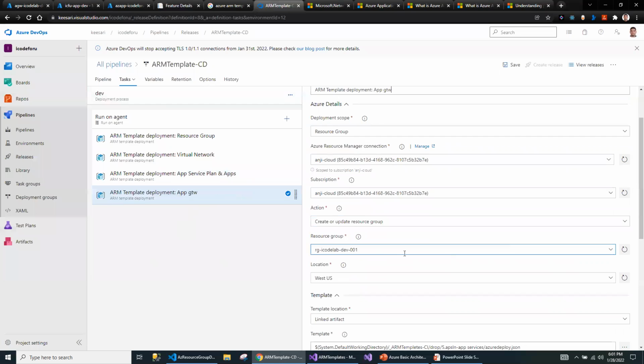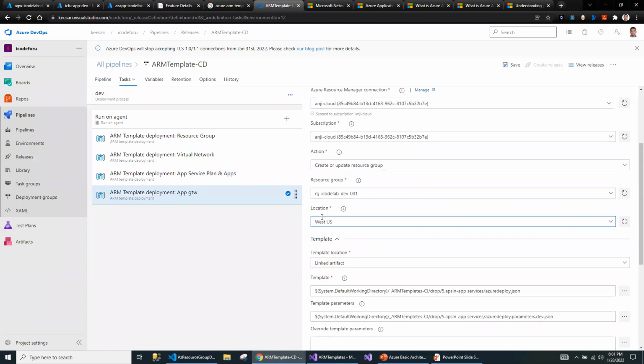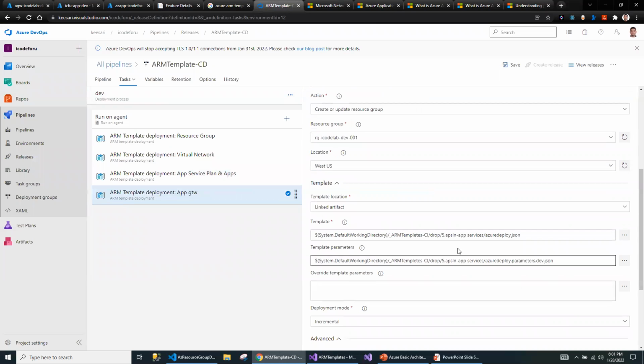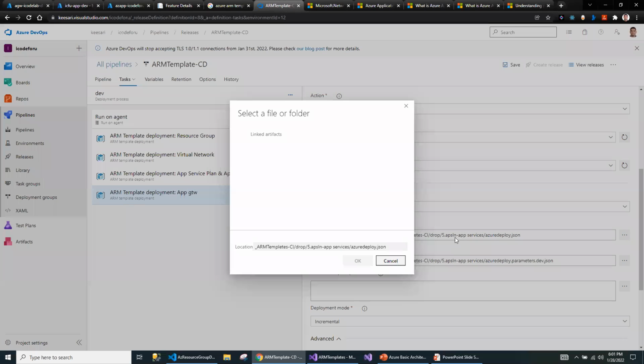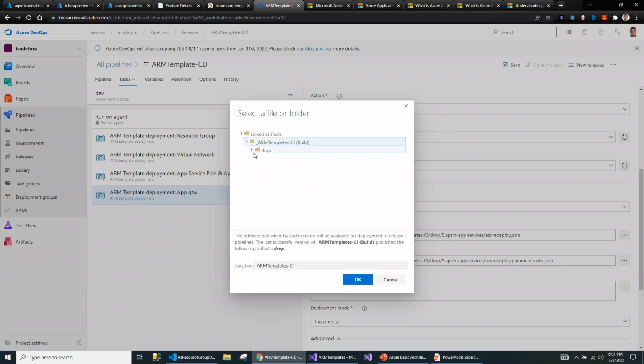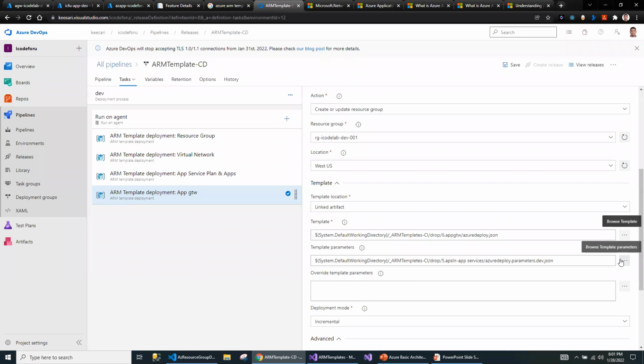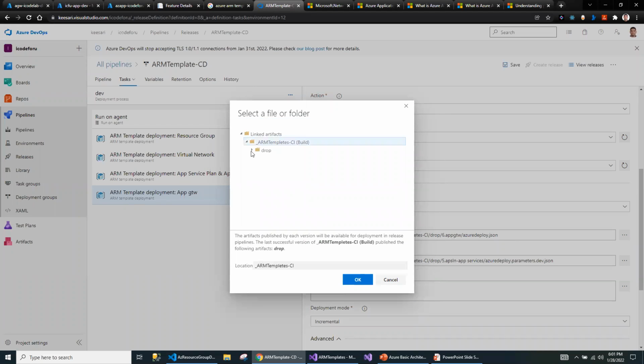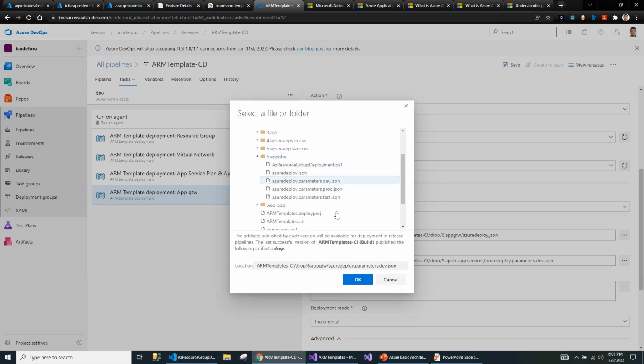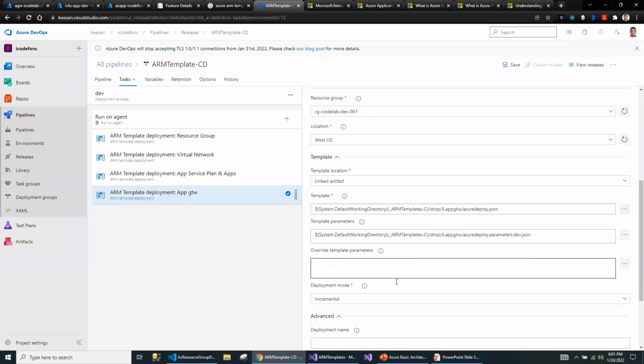So what I'm going to do is, same resource group, dev resource group, location is West US. I need to change the parameter file. Instead of the app service plan, I'm going to select the application gateway RM template here. This is the application gateway RM template, and then the parameter file from the application gateway. This is the dev parameter file.